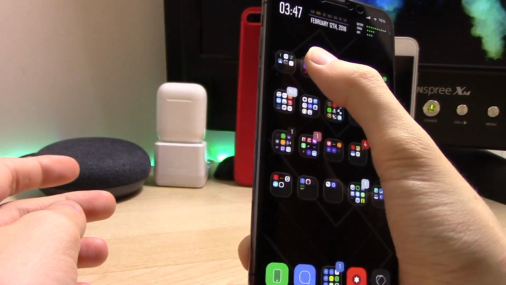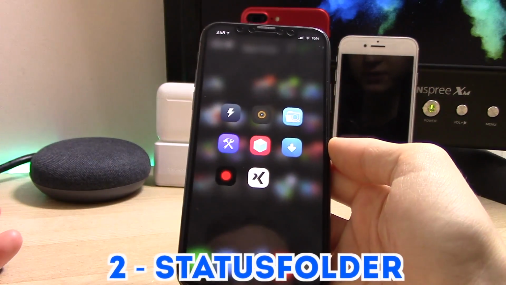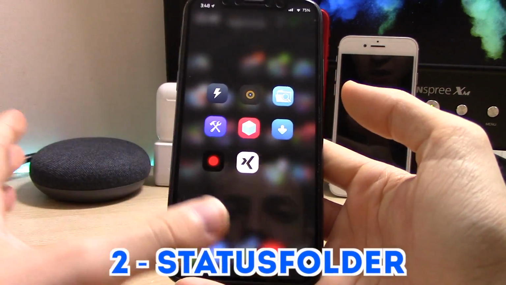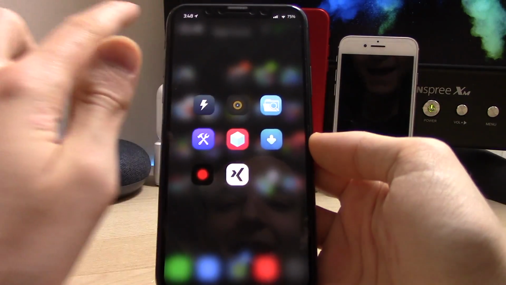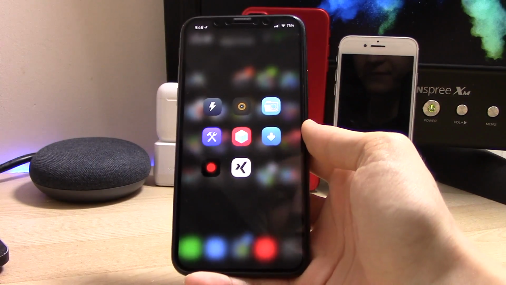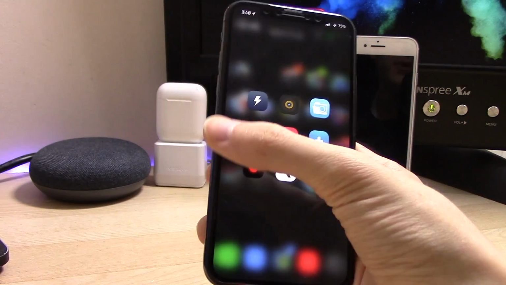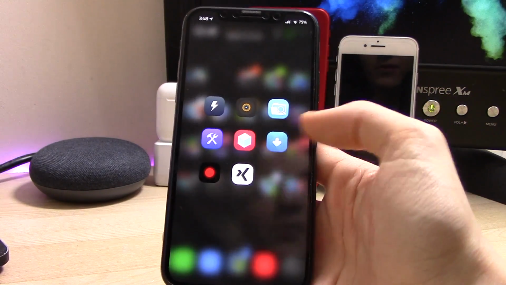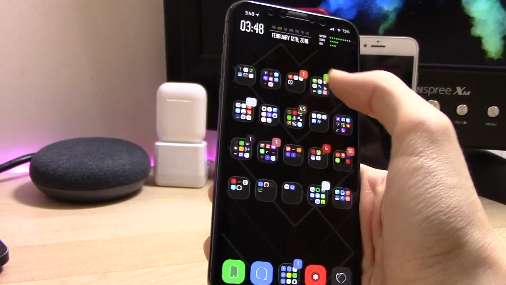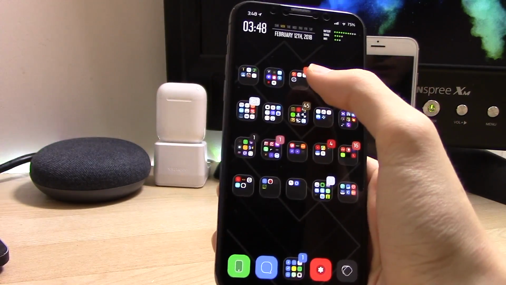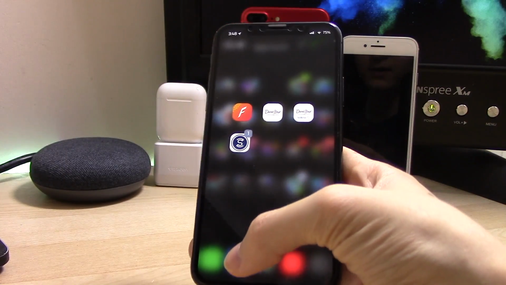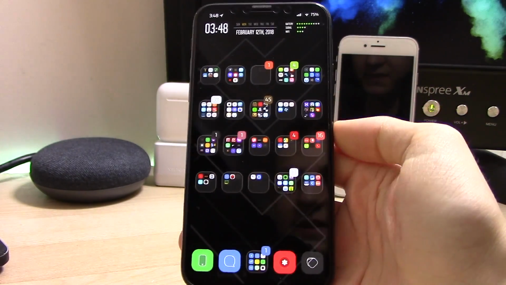Now this next tweak is called StatusFolder. Now if you don't already know, when you open folders on your home screen, you don't usually get a status bar on the top of the screen, which sometimes you want to check the time while you're in a folder. I don't know why you would do that, but if you want to still get the status bar in the folders, StatusFolder can help you do that. So we go into any folder and we still get the time and everything up in the status bar.